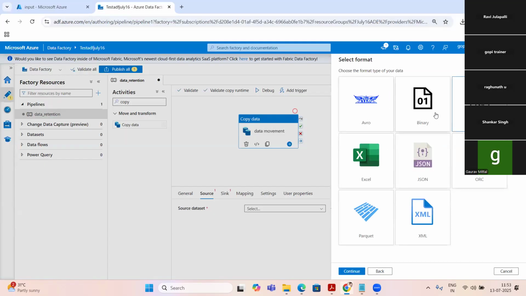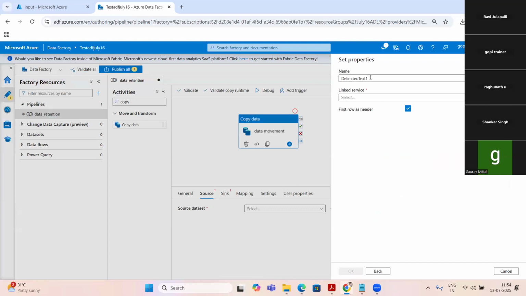The file can be binary, Avro, Excel, JSON, ORC, XML, Parquet. The data structure can be any of these. ADF supports 8 different formats. Excel is a structured one, CSV is unstructured, Parquet is also structured, JSON is unstructured. It supports all kinds of these, guys. So continue. Here I will give one name: input data set.